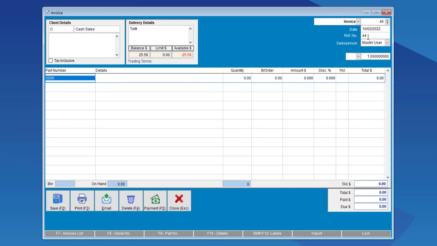Here we'll enter the amount as negative 1, so we can process that now, or add more stuff if they choose to buy it. You must enter the quantity as a negative because we are doing it as an invoice, which is the same as the point of sale.